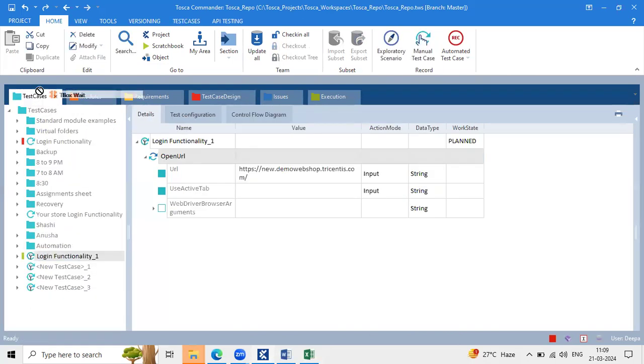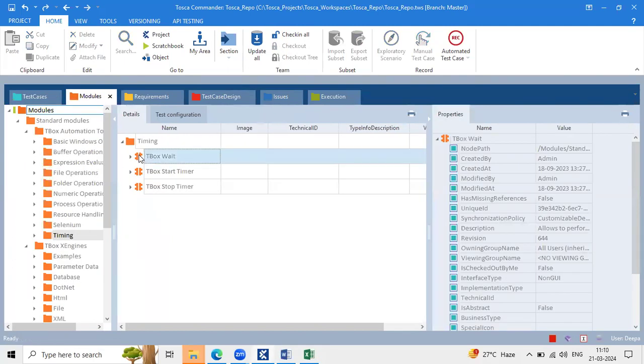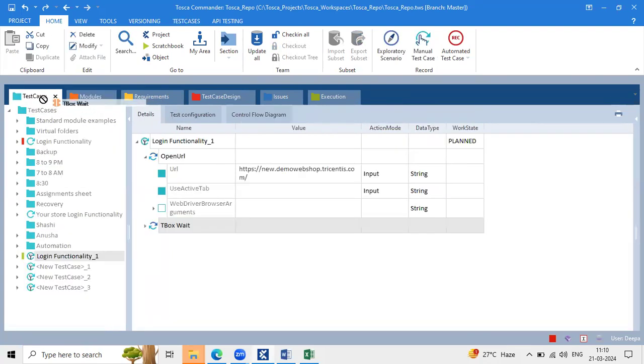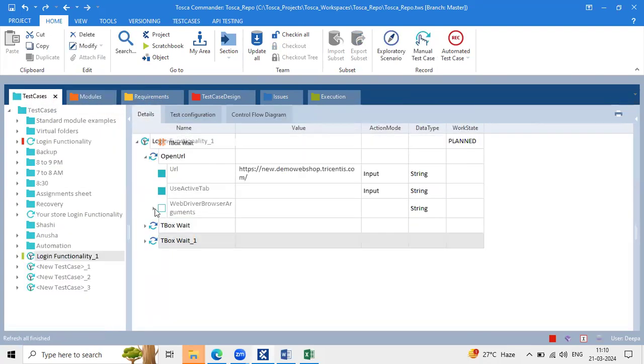T-box wait is available. Drag and drop this T-box wait to your test case. Nothing special, just select it, drag this one, go to the test case section, and drop here.